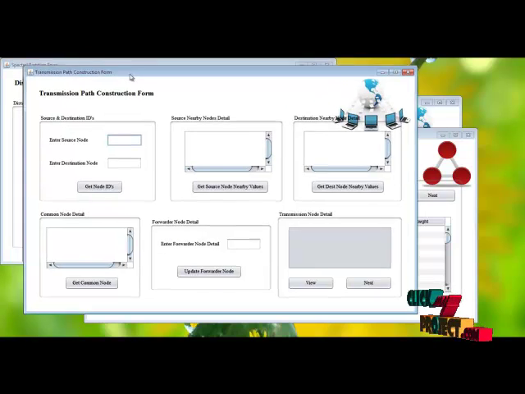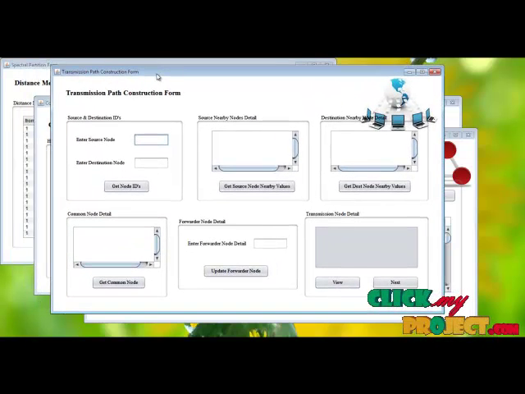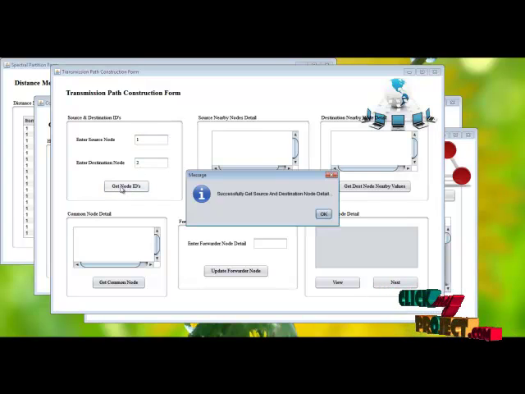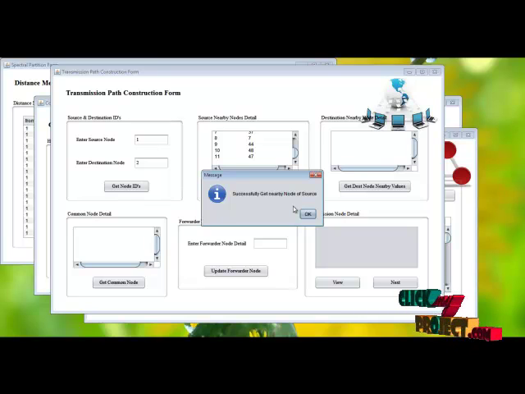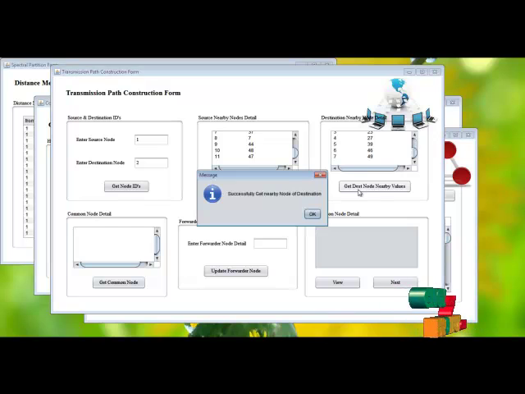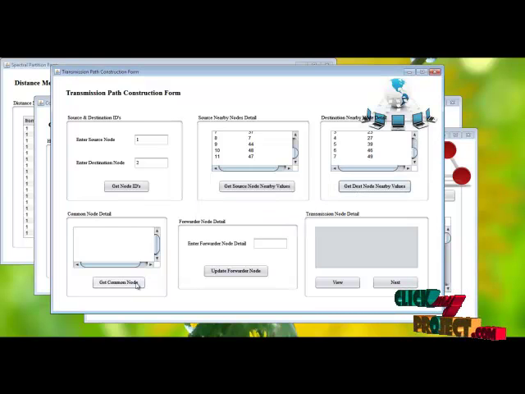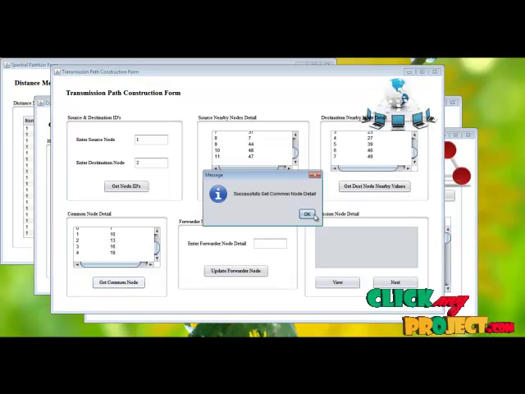This is the network reconstructed after the processing. Next. So here we are going to check whether the network is reconstructed or not. So enter the source node, enter the destination node. Successfully get the source node and destination node, get the nearby nodes to the source and destination node, get the common node, that is which is present in between these two nodes.